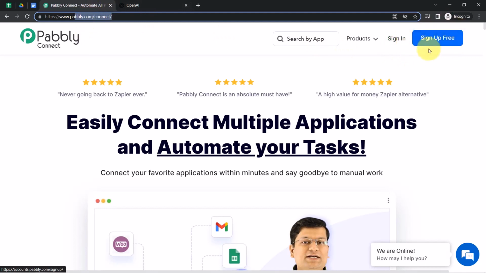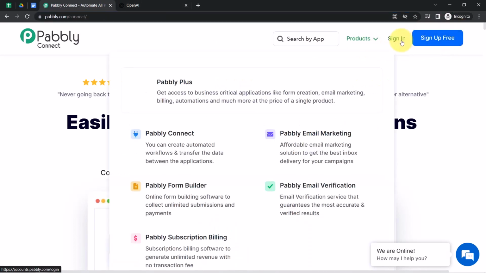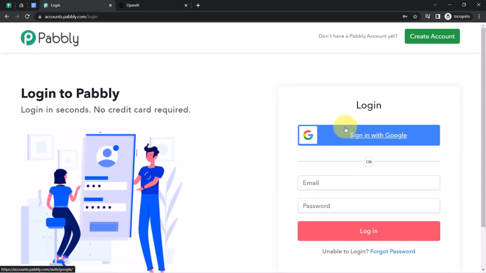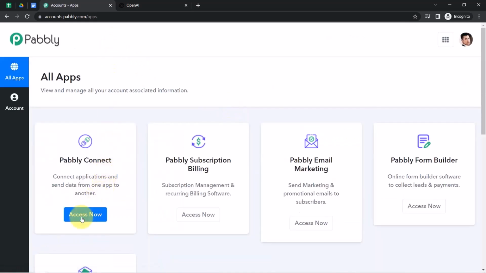And if you are a new user of Pabbly Connect, of course you'll have to sign up for free, and in the free account you will also get free tasks to test these kinds of amazing automations. I'm already an existing user of Pabbly Connect, so that is why I'm going to sign in. After signing into the Pabbly Connect dashboard, you'll have to choose Pabbly Connect, and this is how you will reach the dashboard of Pabbly Connect.